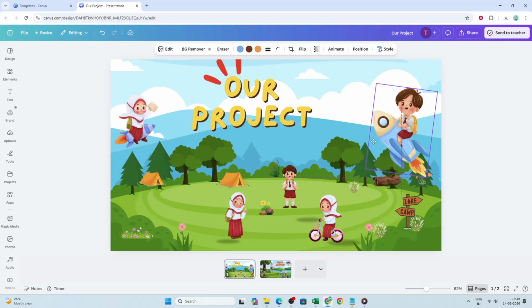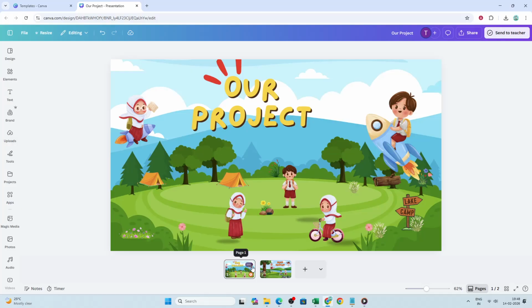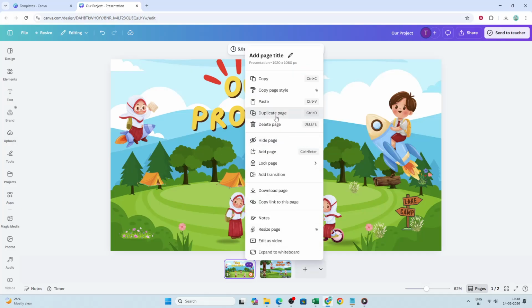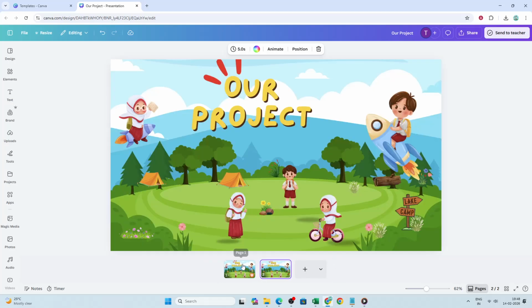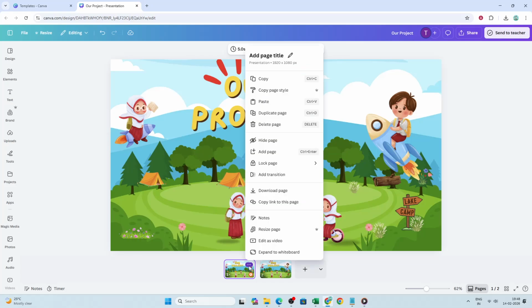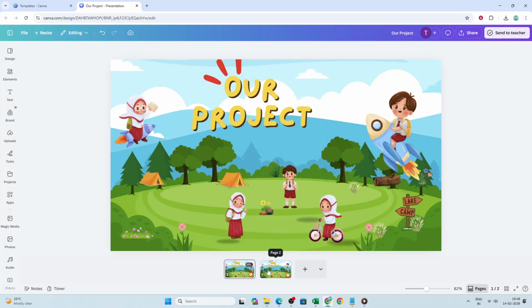Next, duplicate that slide. Use Ctrl+D on Windows or Cmd+D on Mac, or click the duplicate icon. Duplicating is crucial because it ensures the second slide contains the exact same elements, which is what allows Canva to track and animate them seamlessly from one slide to the next.